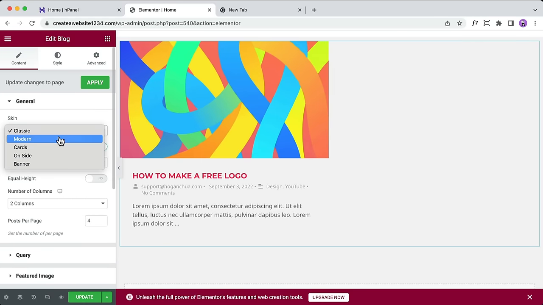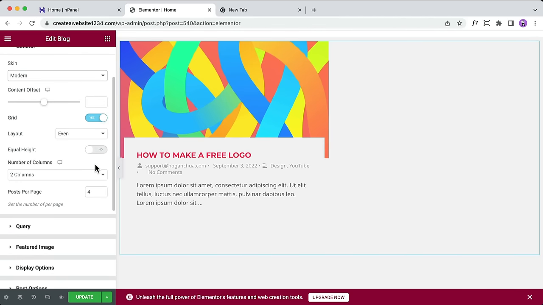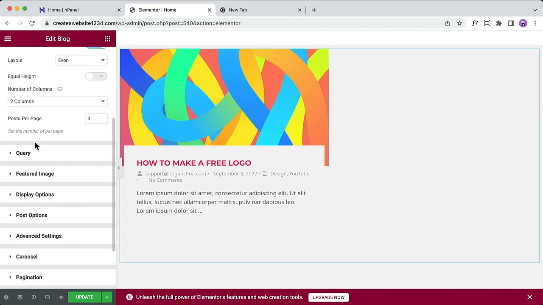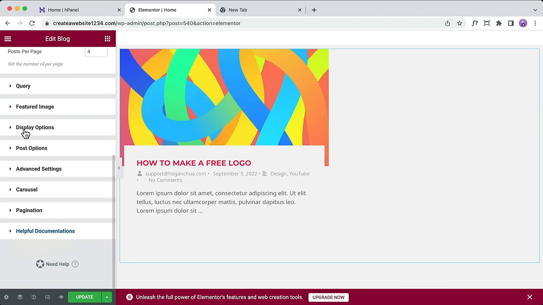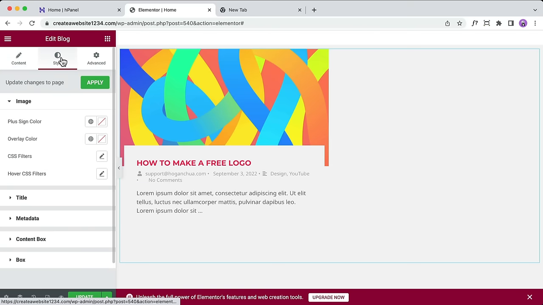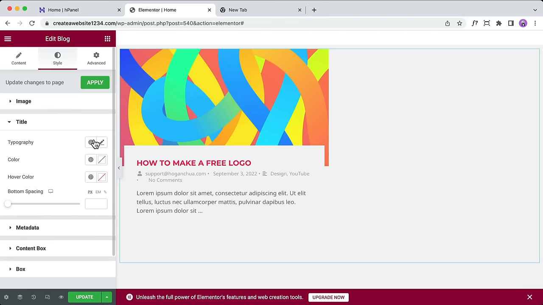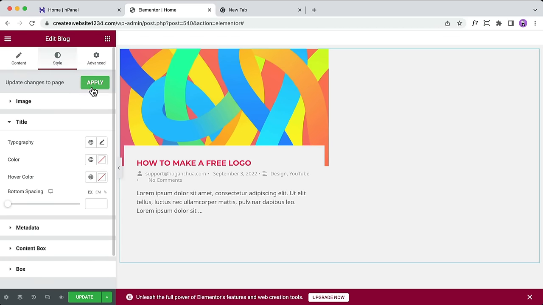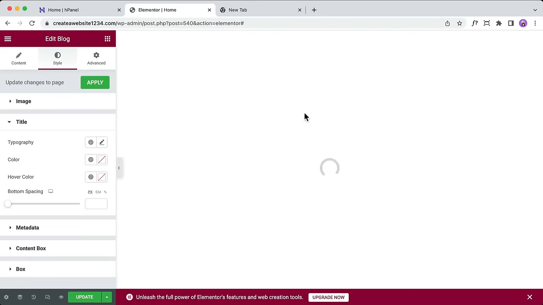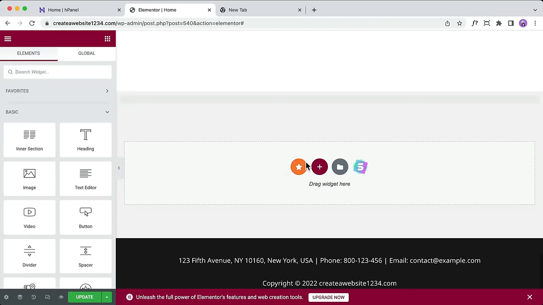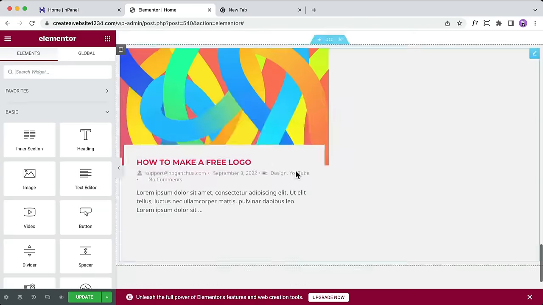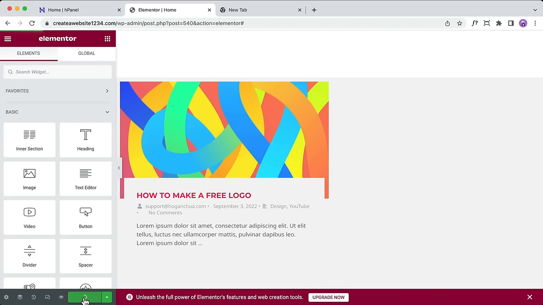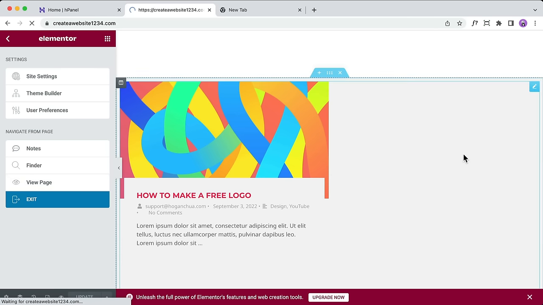So you can set it to different designs as well, and you can customize how many you want to display. You can also customize a lot of display options, and you can also change the title. For example, you can change the title font and colors. Yeah, you can do a lot of things. I'm not going to go through that in this video, otherwise it's just going to be a very, very long video. But that's the basics of it, okay? If you want to display it on any page, right? So, for example, if we update that and let's close it and click on view page.